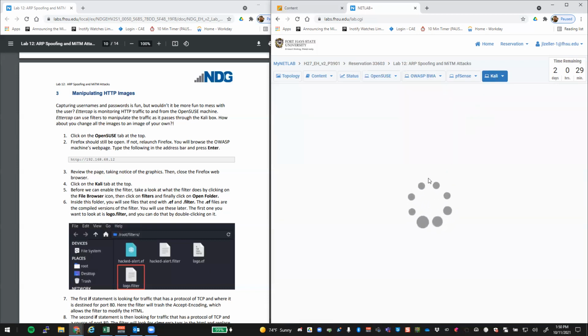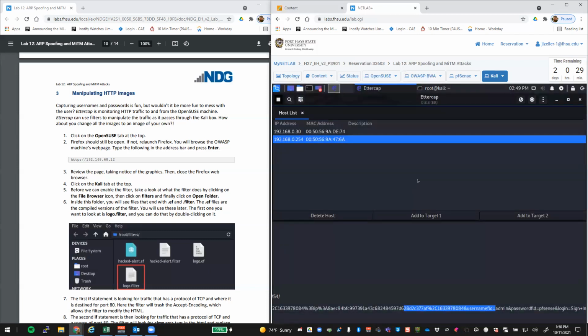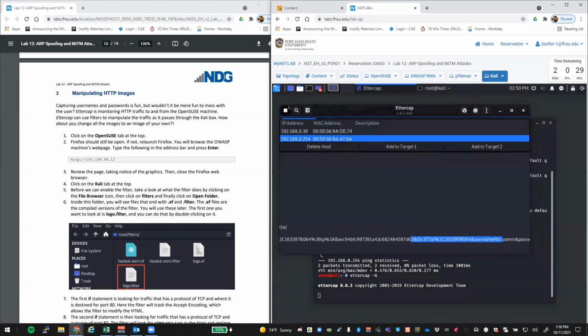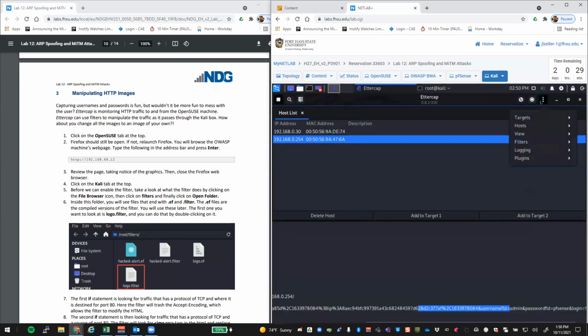Okay. Back on Kali, we're going to enable a filter. So to do that, we have to click on what looks like the file browsing icon. That's not my filter. That's the sniffing. I got to remember where I put this stuff. I'm the one that wrote this lab. Been a little while. Let's see. Click on the file browser icon. That's a really horrible description.